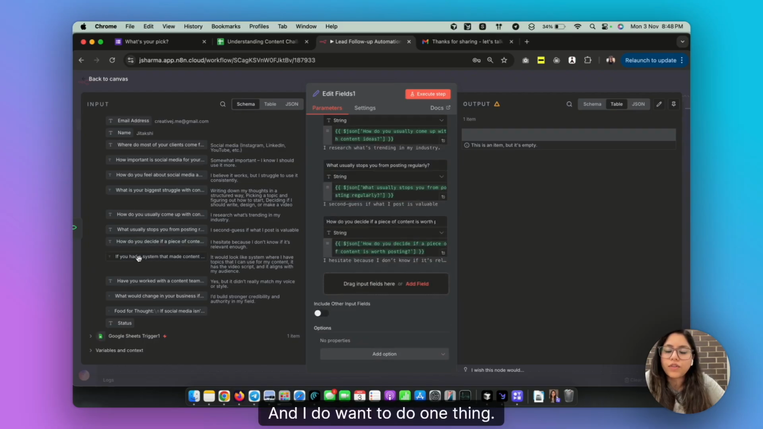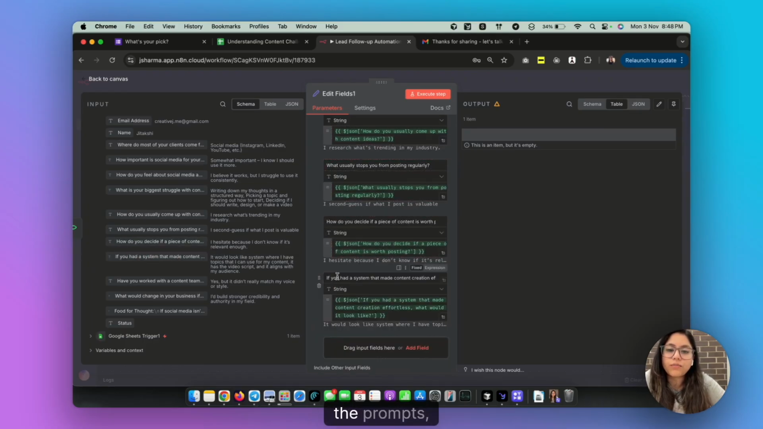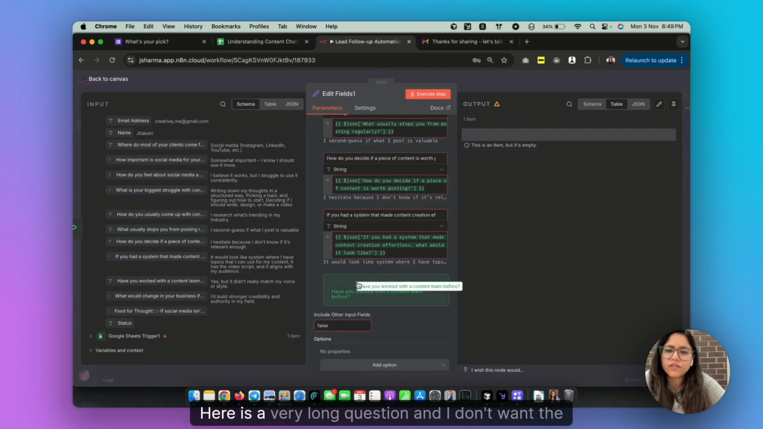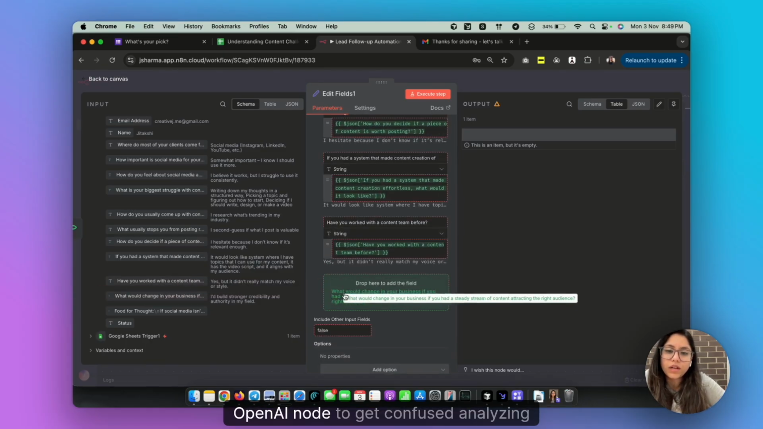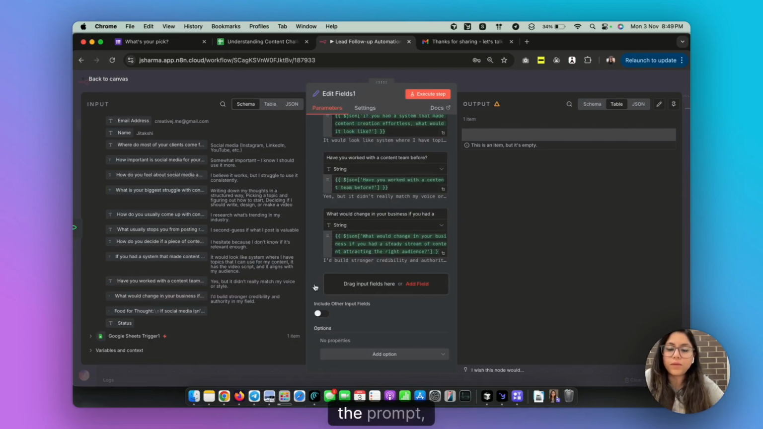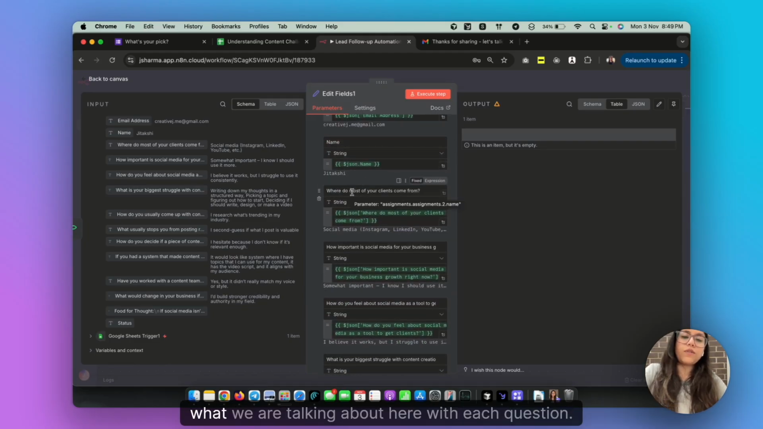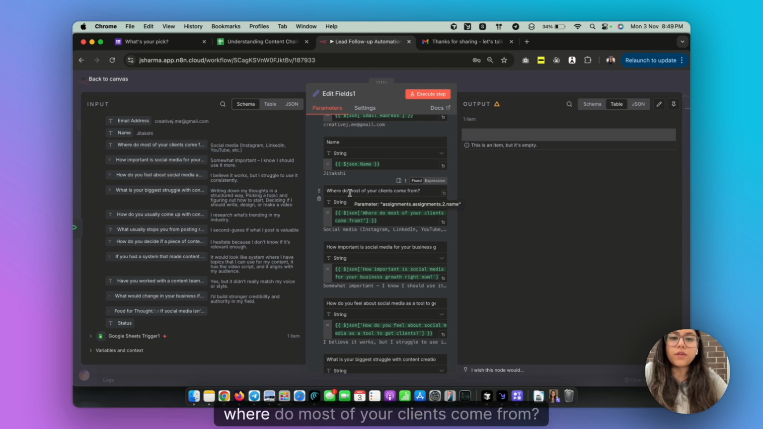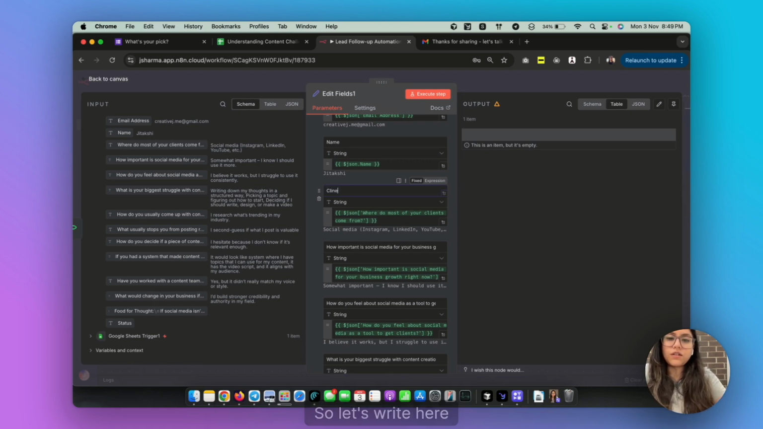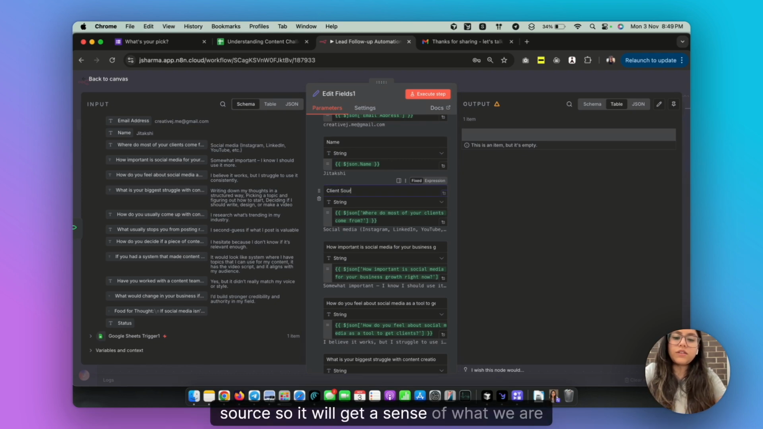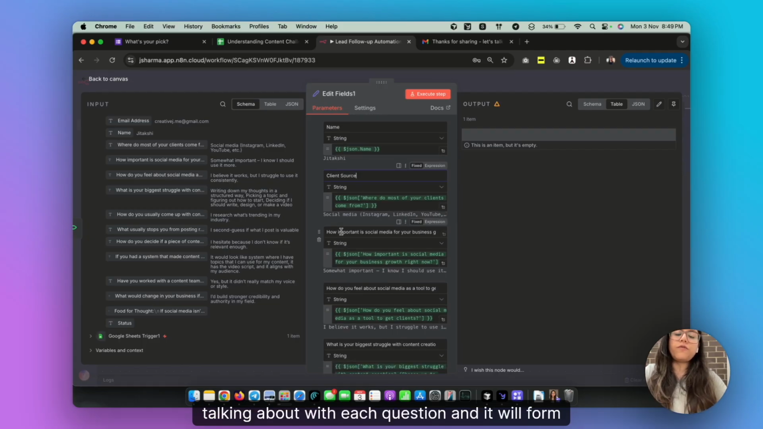And I do want to do one thing. I feel like the name of each field here is a very long question. I don't want the OpenAI node to get confused analyzing the prompt. So I'm going to simplify these names for OpenAI to get a sense of what we're talking about with each question. Let's say, for example, where do most of your clients come from? So let's write here client source. So it will get a sense of what we're talking about with each question, and it will form the answer.